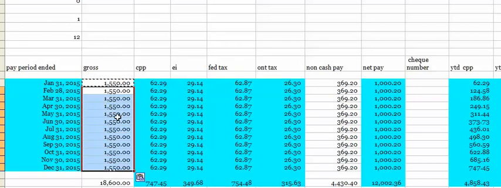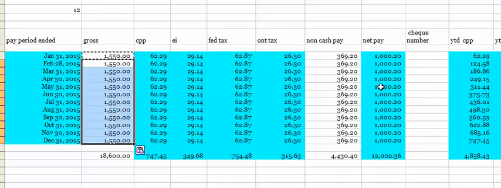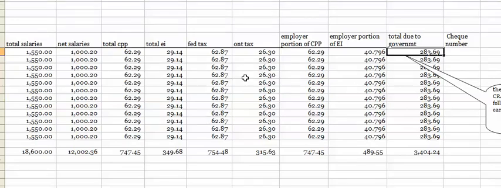So there's a total payroll. If you want to pay her $12,000 a year, and she has a room and board, this is what you pay her, and this is the gross. The deductions are in the final tab here, and the amount sent to the government is also here.